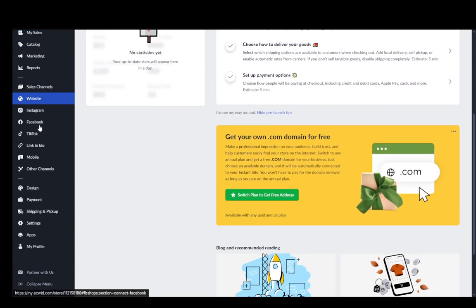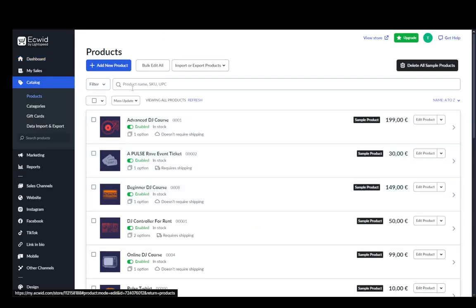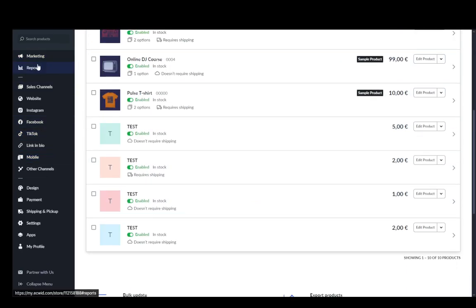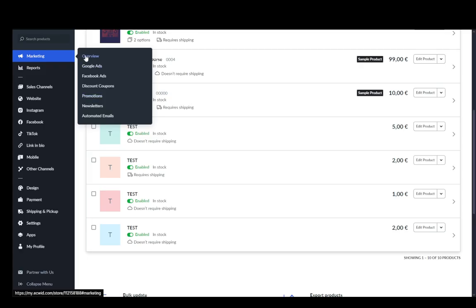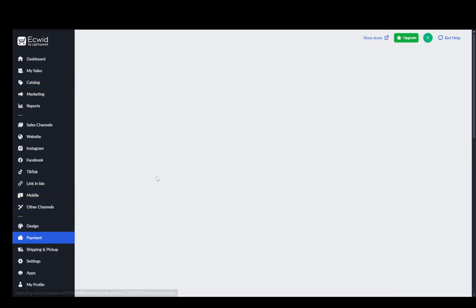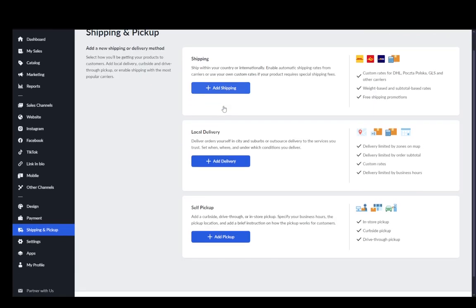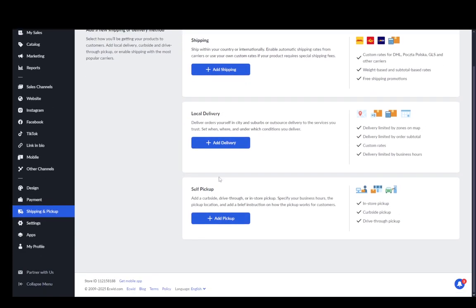However, you have this whole left sidebar, which you can use, of course, to set everything up. You can go into catalog, go into products, and add new products if you wish. You can go into marketing, create a new marketing campaign, which you can use to promote your store. And you can also go to payment to add any payment methods which you might want. And you can go to shipping and pickup and set up any shipping and pickup options that you want.